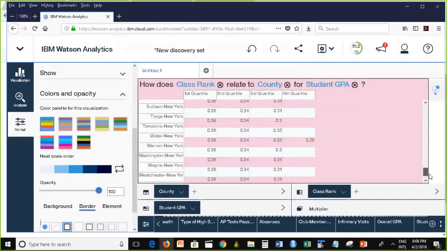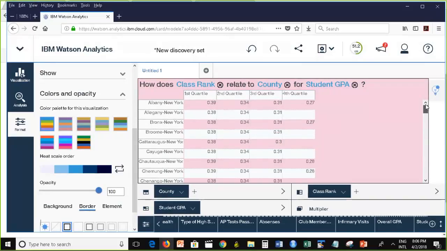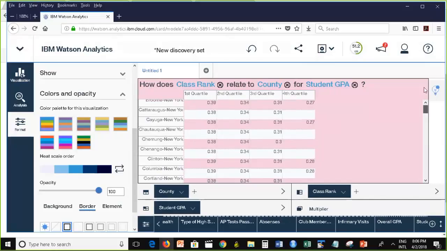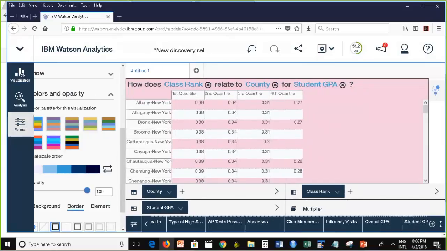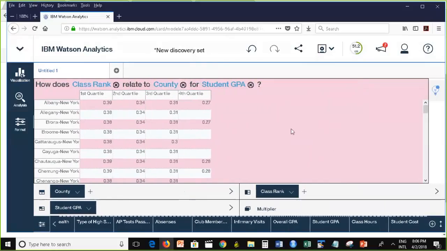Alright, so another thing to keep in mind is that your user would have to scroll, right? For this specific example, it's okay, but whenever you're doing it as a regular presentation, that's something to make sure you're aware of. Alright, so let's go ahead and save it. First, I'm gonna name this tab, and I'm gonna say class rank by county, right?